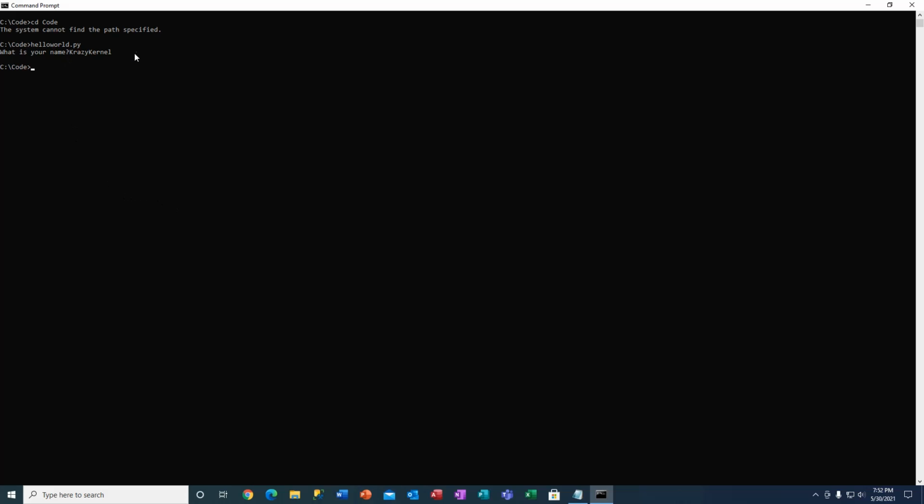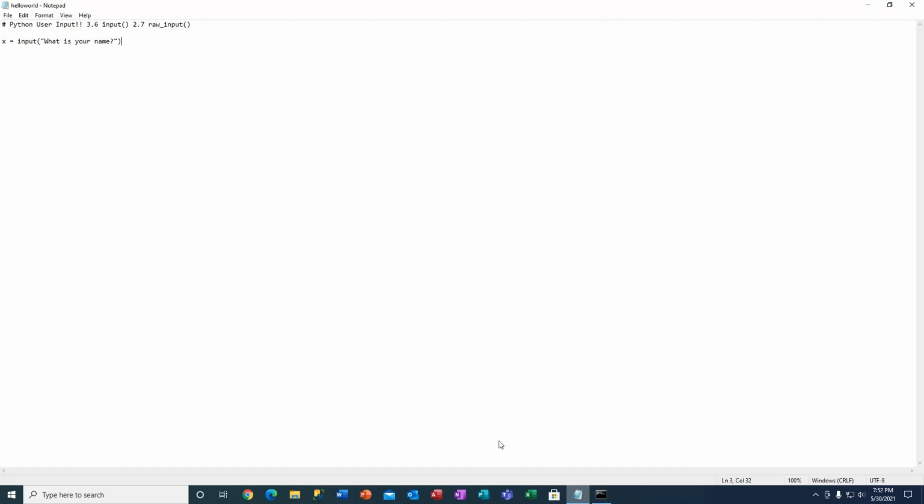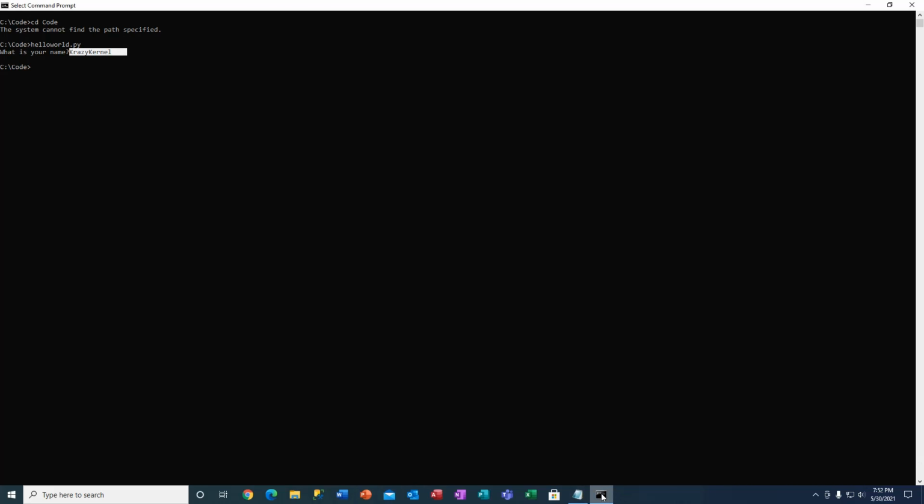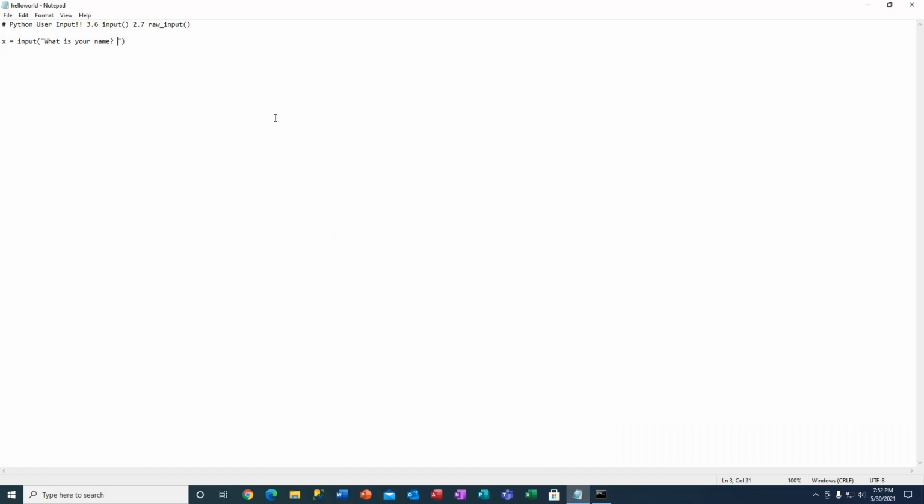But as you can see here, there's no space between the user's input and the question mark in what is your name. So what we're gonna do for that is put a space after what is your name. And now if we run that, it gives a space. So crazy kernel, and now with a space. So that's what it is. So since it ends now, we can't really go forward with the code until we put something else.